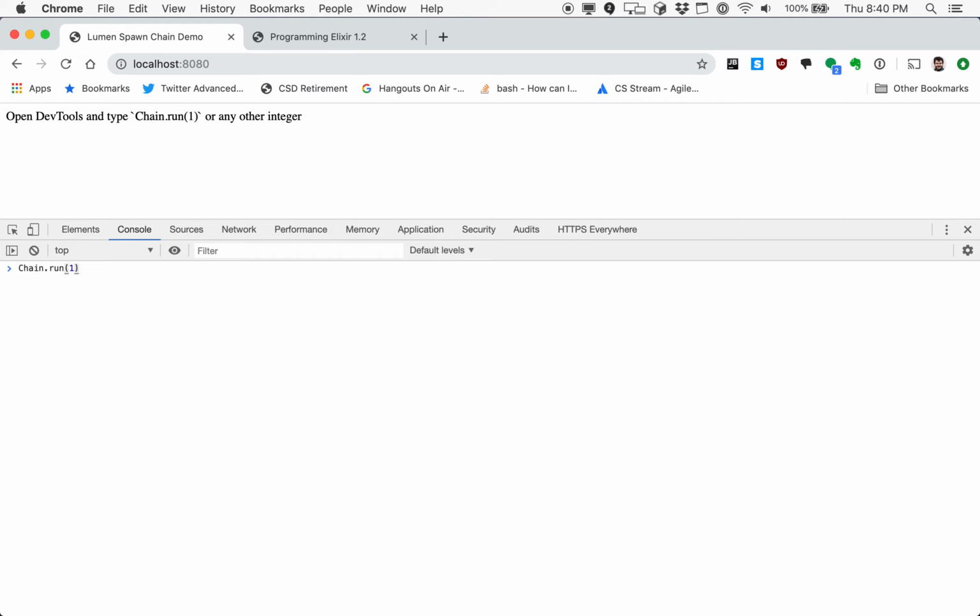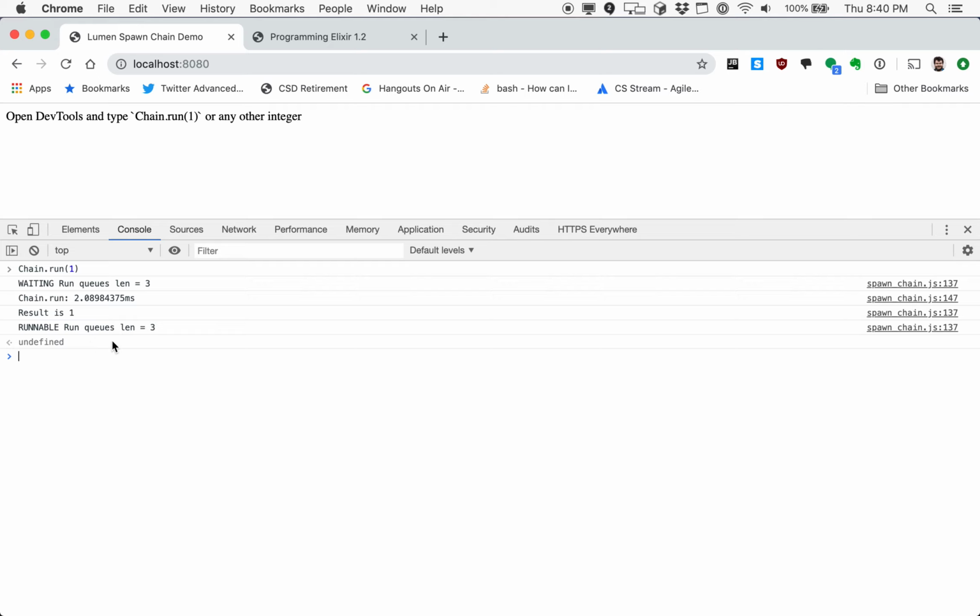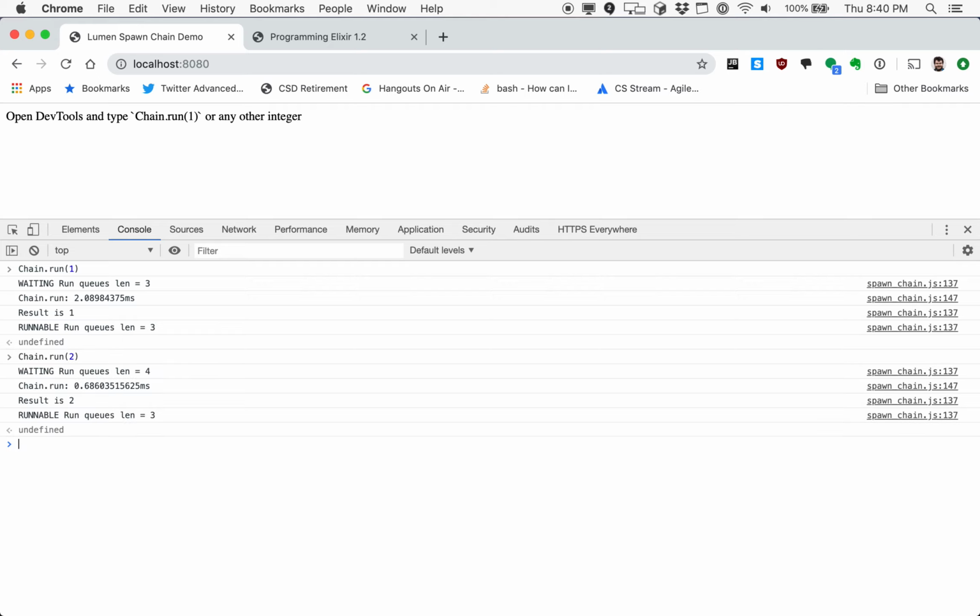As a first case, let's do it with 1. We should get the number back printed as result is. Here you can see I've left in the logging so that we can see how big the run queues are for the scheduler. Let's go up to 2 to make sure it doesn't fall over. Continues just fine. Let's make it interesting.